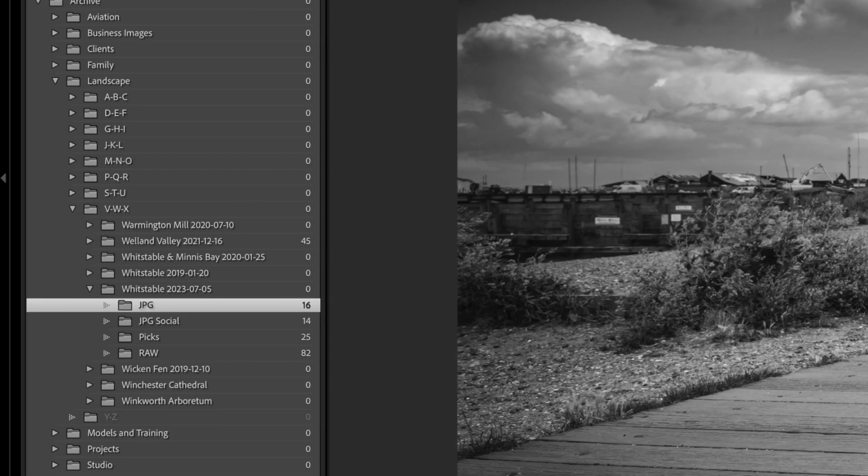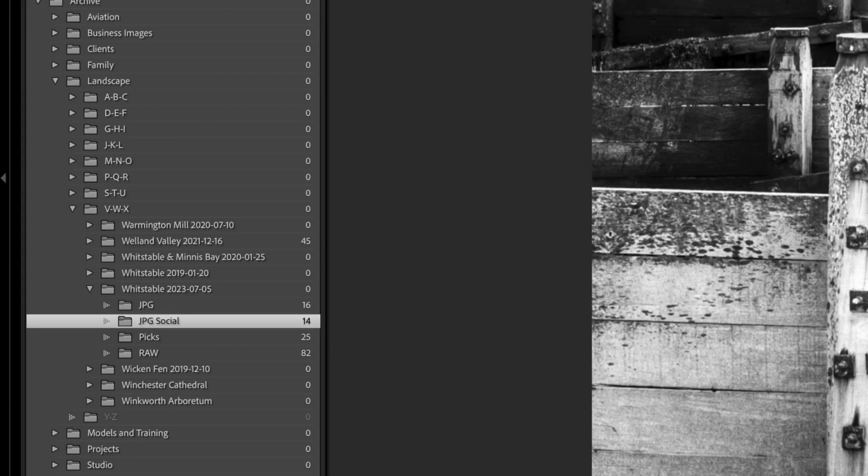So all my finished JPEGs are then catalogued and held within the master shoot folder in a new folder called JPEG. Then one last thing that I do is export my finished JPEGs once again, but in a reduced size and with my watermark on for social media purposes. This is done in exactly the same way as before, but into a folder called JPEG Social. Likewise, the social media JPEGs are also re-imported into the Lightroom catalogue, and they are held within the Lightroom library.